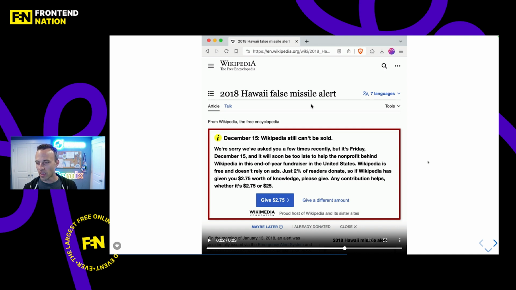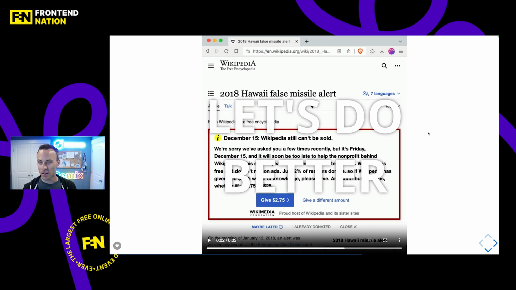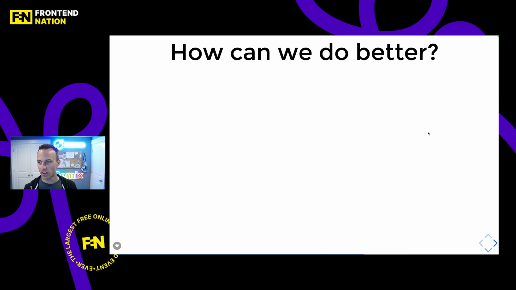So we're lying. The way that this works is when you say I already donated or maybe later or whatever, then Wikipedia sets a cookie in your browser to say whether or not this should be loaded in. So we could do better than what they're doing right now.